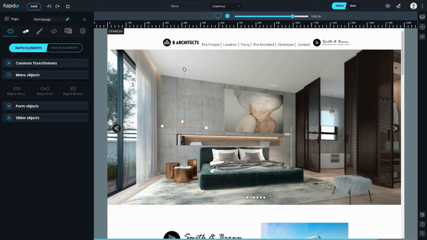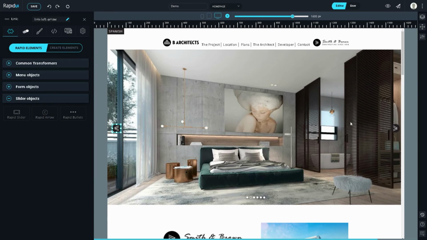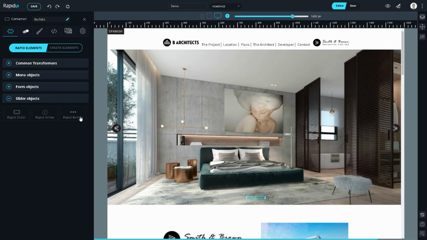Next, let's create the slider. As you can see here are all the slider objects, the left and right arrows, the bottom bullets, and the background image which should slide. So we're going to move to slider objects and first select the first arrow and click Rapid Arrow. Then we'll select the second arrow and click Rapid Arrow once again. Once the second arrow is finished, let's select the bullets and click Rapid Bullets. This can work with a single image of bullets, separate images, or shapes.